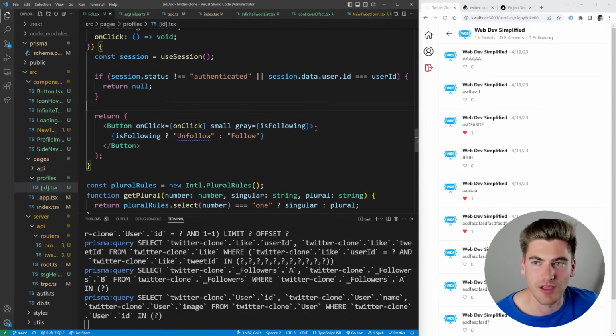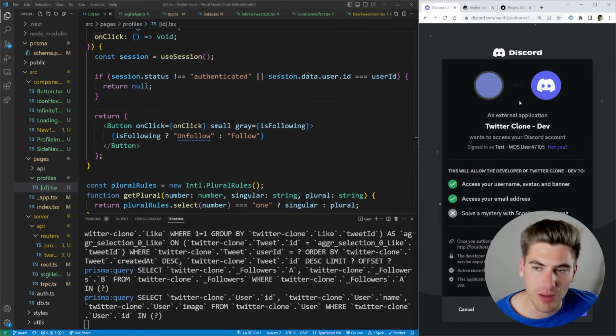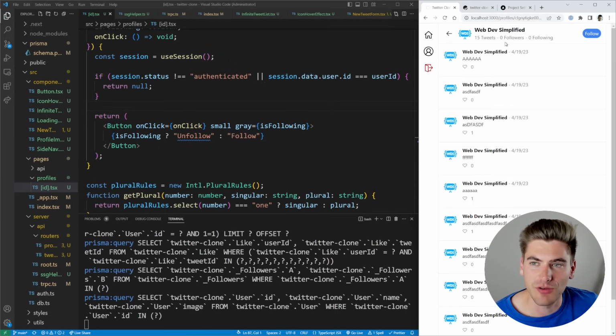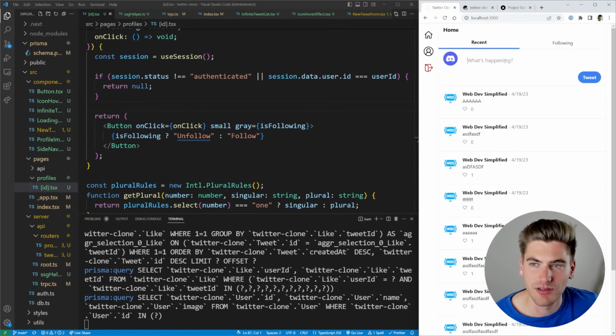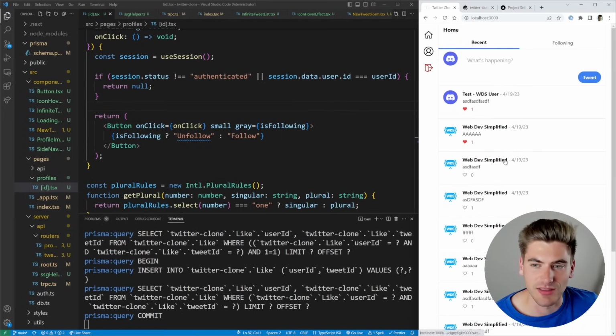Super straightforward. Now if I save and I come over here, you'll notice I don't see any button because this is my own user. But if I log out and log in as a different user, which I'll do real quick. Here we go. I'm logging in as a brand new user here. This one's just called test WDS user. If I authorize this as my user, now you can see that I can go to the home page. I can create a tweet as this new user and it's showing up in the list and I can like it just like these tweets, which is great.